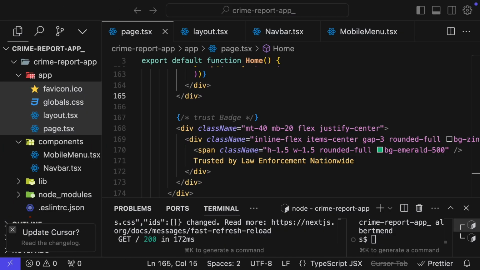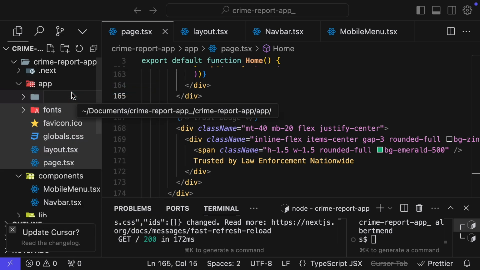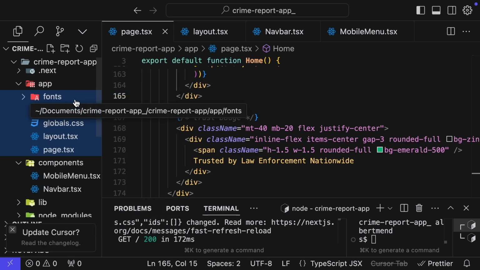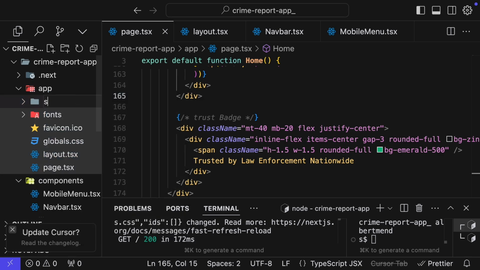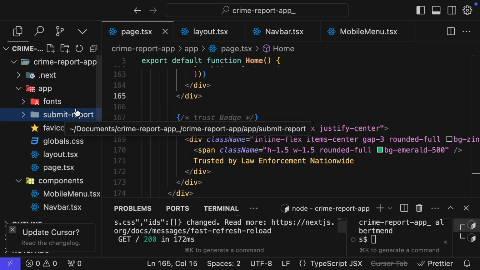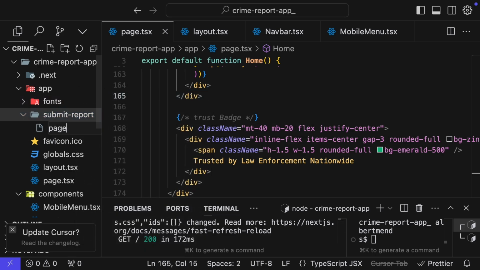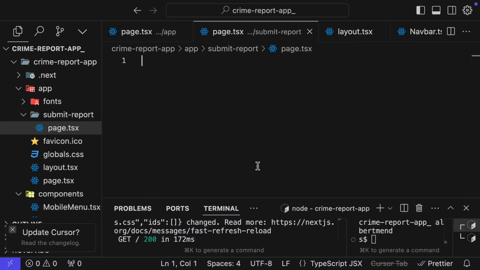Next, we are going to work on the submit reports page. So let's create that folder. Inside the app directory, we are going to create this folder named submit-reports. And inside this folder, we are going to have page.tsx. So inside this page, we are going to write the code that will be responsible for submitting a report.